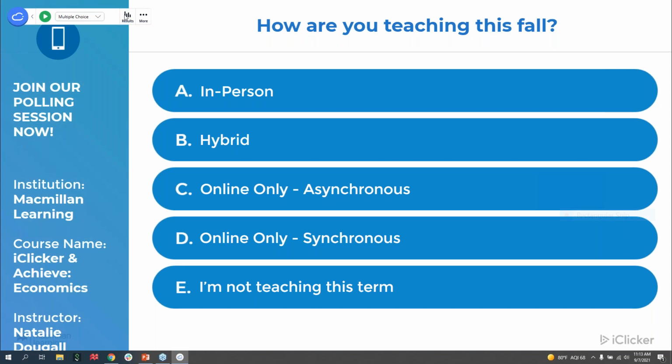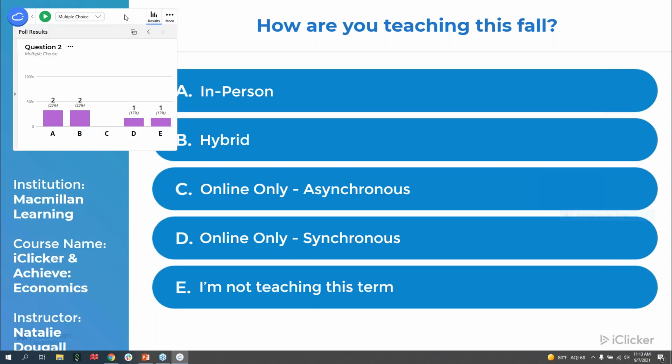I'm going to click on my results so I can see how things are spread out. All right, so it looks like we have 2 people who get to teach in person, 2 who are hybrid, 1 who is teaching synchronously online, and 1 who isn't teaching this term. Maybe we've got an administrator on the line.